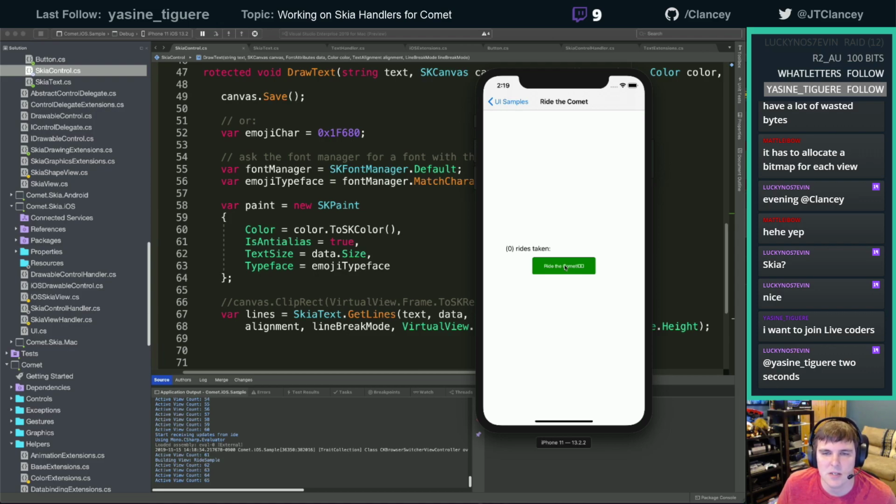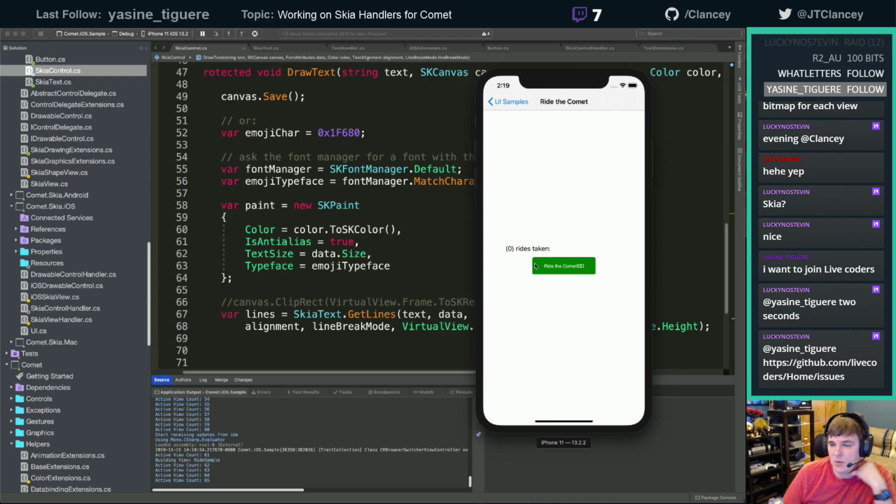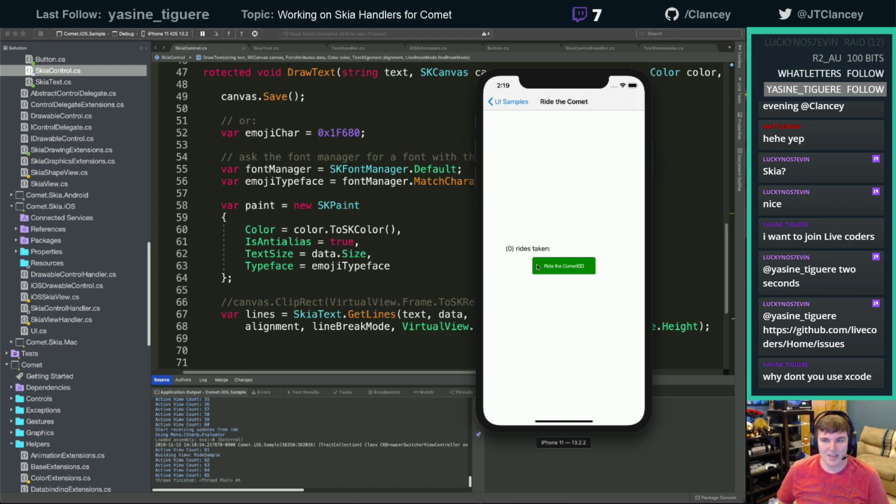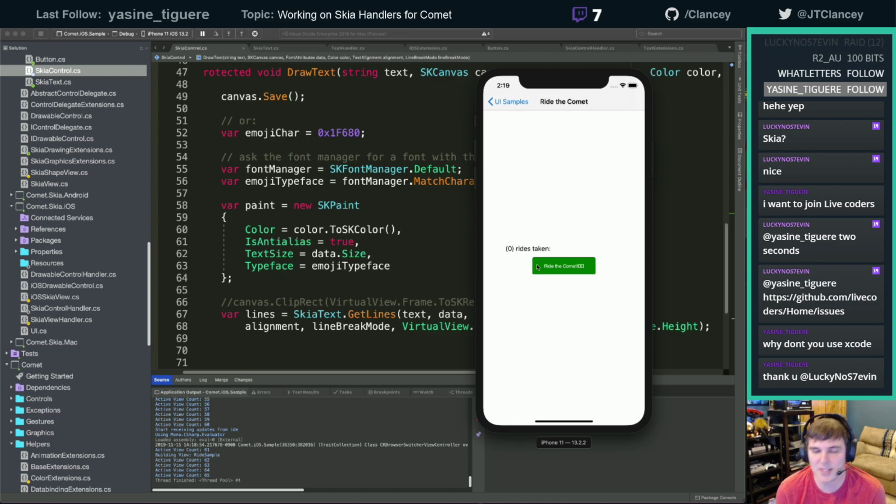Thanks, Seven. All right. So I think I'm going to end the stream here with this. We've got text drawing and centering. We have to fix emoji. We need to figure out states because this button doesn't draw differently based on states. We don't have shadows. So why don't I use Xcode? Because I'm doing this all in C# and Visual Studio, which is really exciting. So it's what I like.